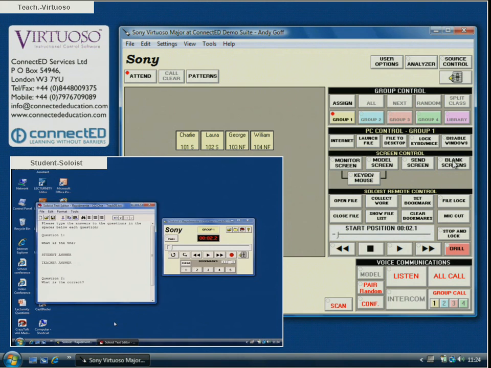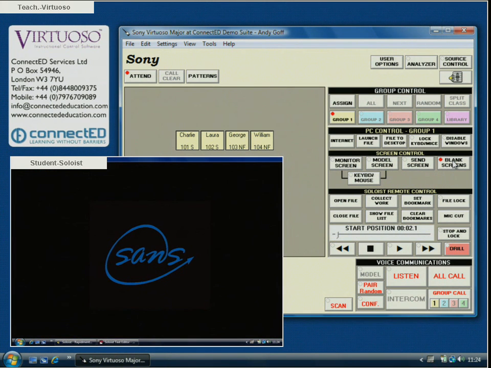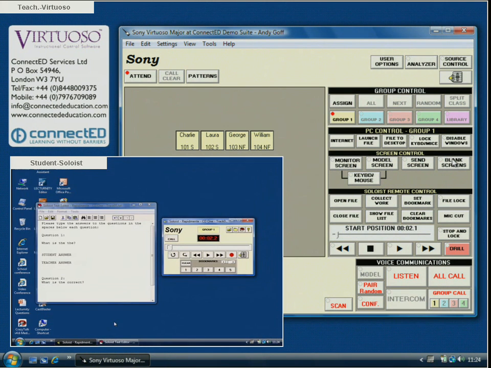I can click on blank screens, and again the students' desktops are blanked, and if I combined blank screen with lock mouse and keyboard and disable windows, then that means that the students are unable to carry on any work that I do not want them to do. It keeps them focused.